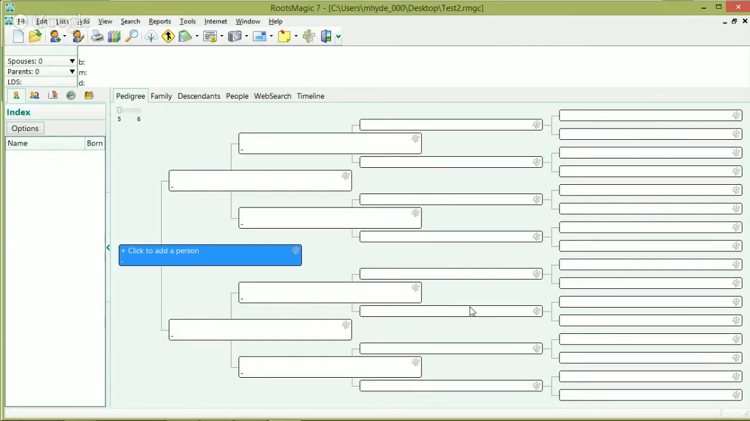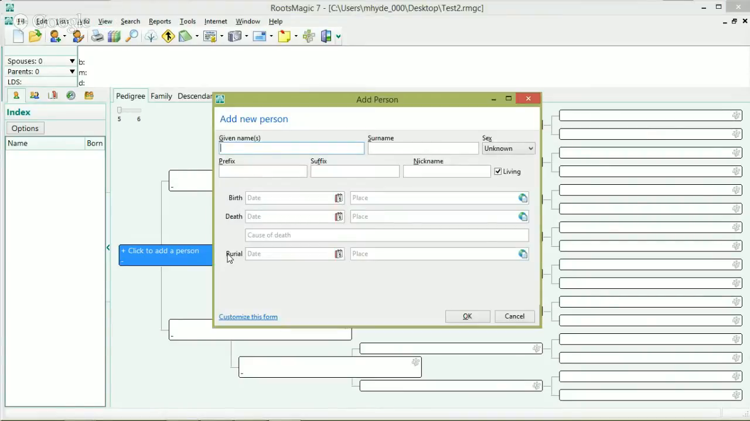No worries. Okay, so now we have this blank pedigree chart in front of us. Let's fill it out. The very first person is going to be us. So go ahead and just click on that blue square, and it will bring up an add person page. This is where you can type in your information. Given names are your first names and middle names. A lot of people forget that middle names are considered a given name.